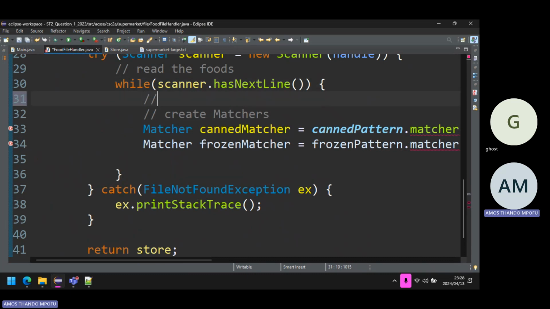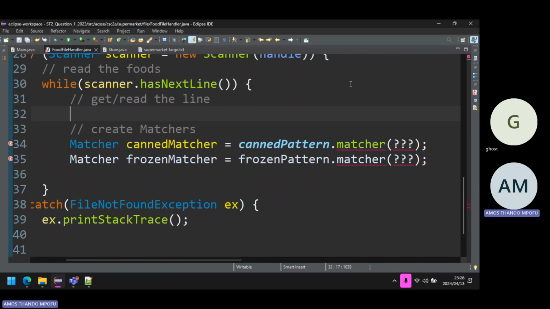Before we instantiate the matchers, I need to read the line. So I need to get the line, or read the line, however you want to phrase it. So let's read the line, right? How do we read the line?